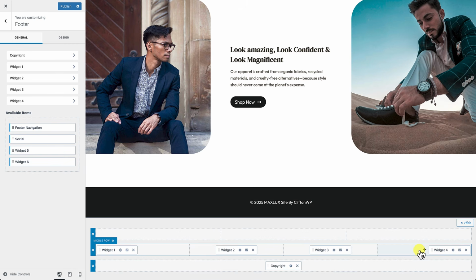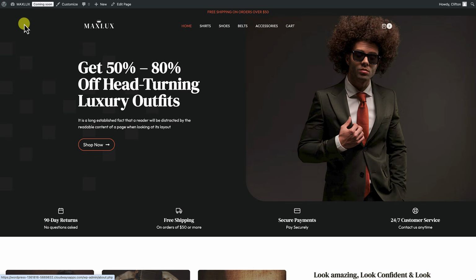Okay. All right. Now, of course, we're not seeing anything because we have nothing in these widgets. These are just containers for now. All right. I'm pretty happy with what I have set up here, so I'm going to go ahead and publish the changes. And next, we're going to go ahead and navigate to the dashboard and then go to our widget areas to go ahead and add our content for the footer.